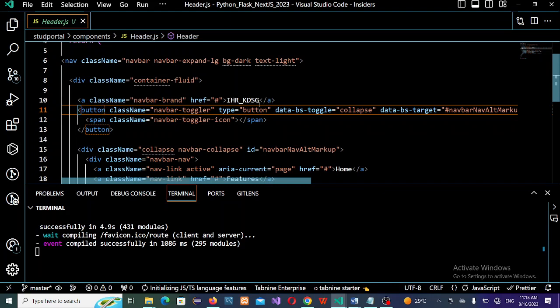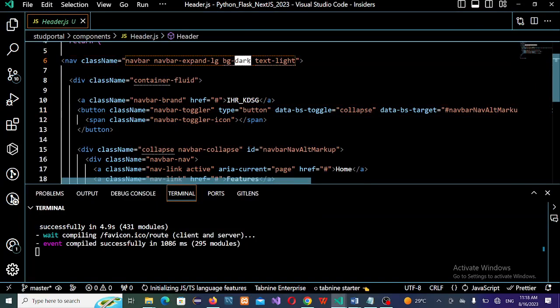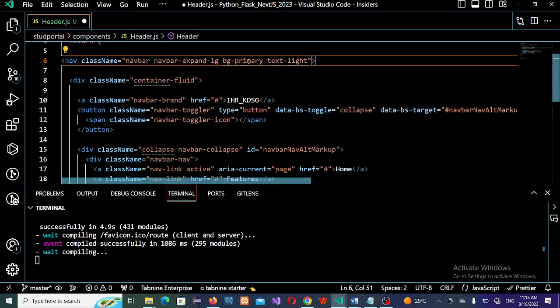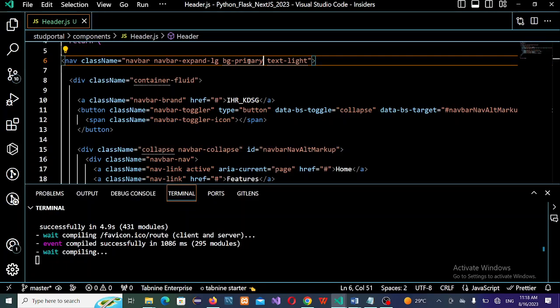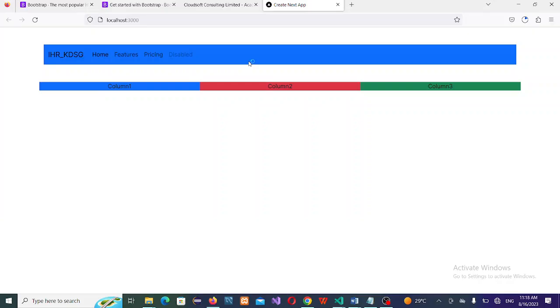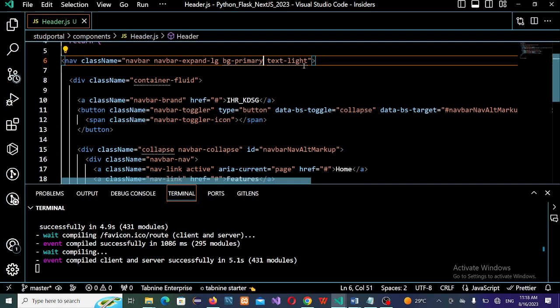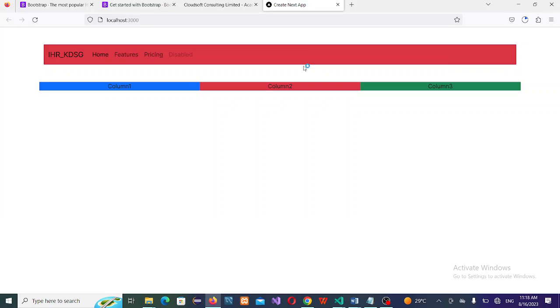So look at something. We only say dark for it to give us this dark. We can as well say primary, and it will give us primary with text light. Yes, it has given us primary. We can as well write success. We can say danger, and it will give us the danger color. But what if this is not the color I wanted?